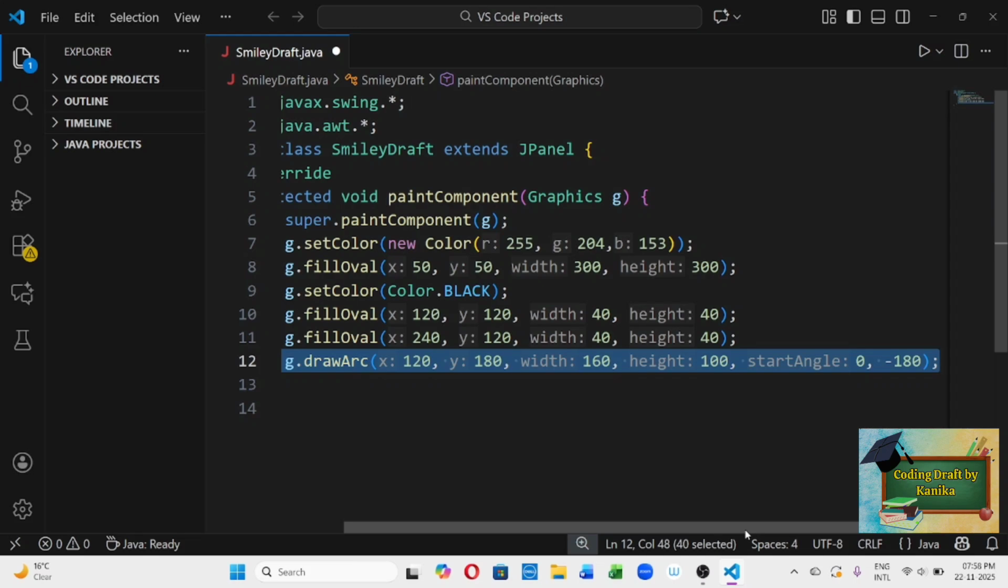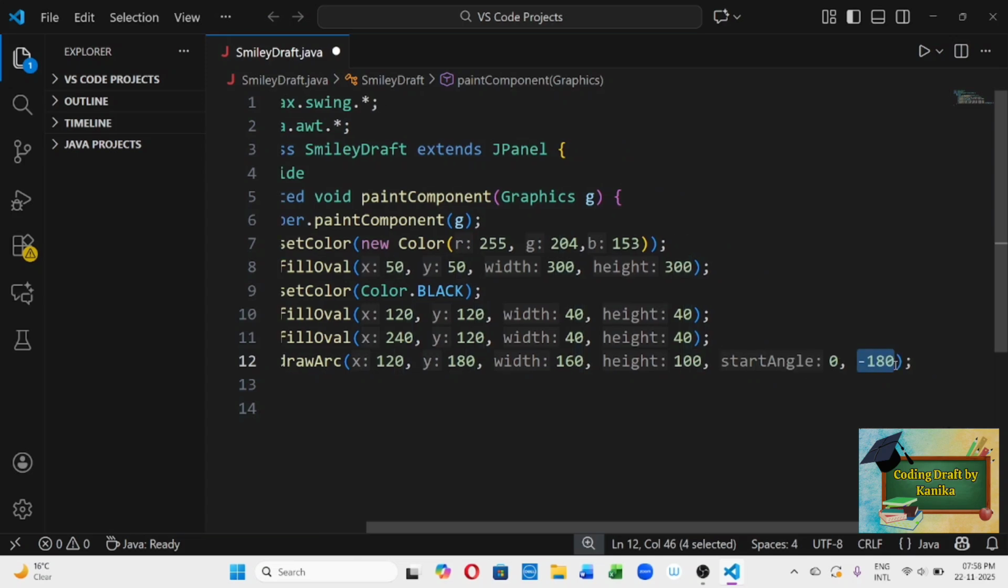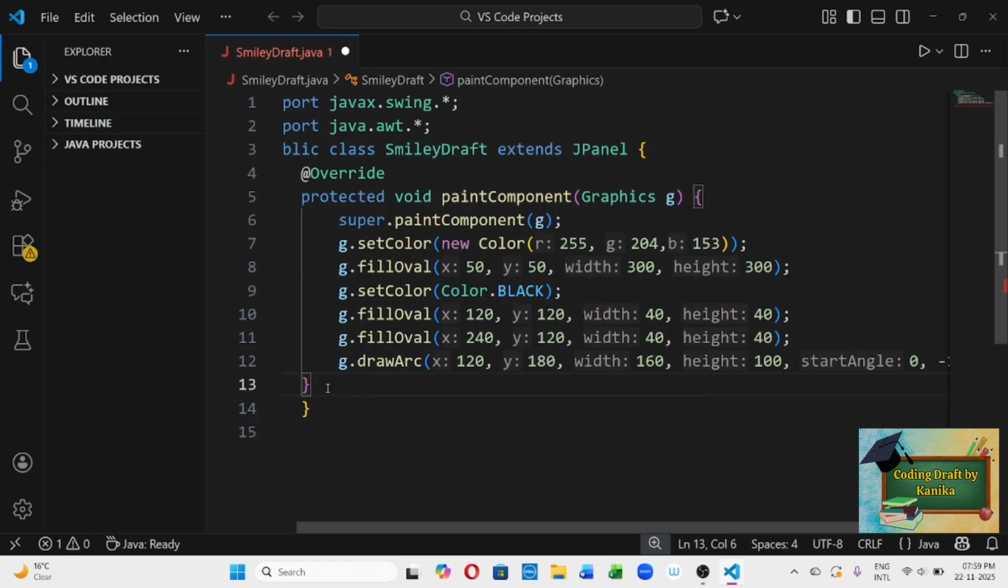g.drawArc. Now this will draw an arc which represents the smile on the face. 120 and 180 defines the position. 160 and 100 defines the width and height. 0 defines the angle in degrees from where the arc starts. And minus 180 defines the angle that the arc covers, which means in downward direction, to make it like a smile. Now close the paintComponent method.